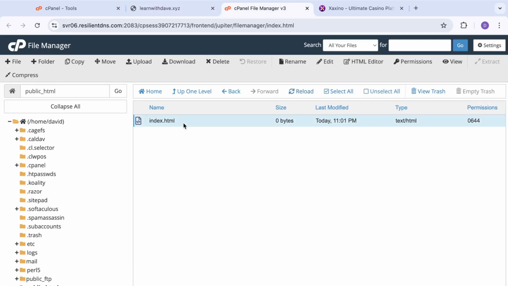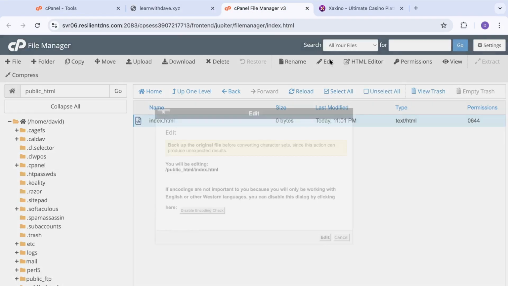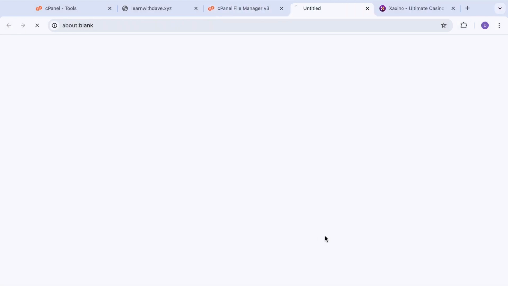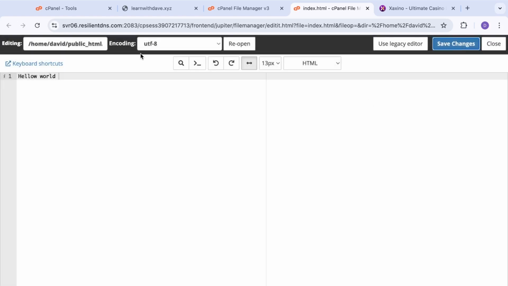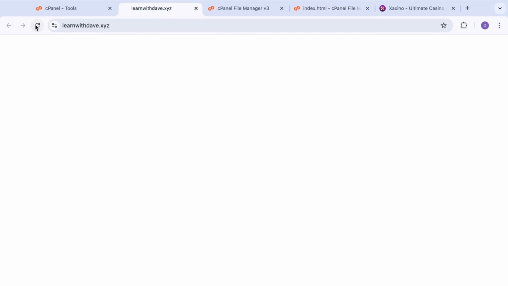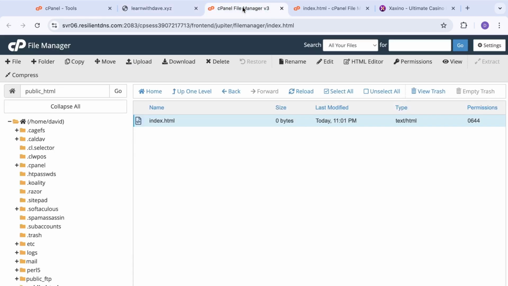To further demonstrate that, let's go ahead and edit this file. Click on edit, and what we are going to do is just type in here hello world, and then save these changes. Once your changes have been saved, come back to your website domain and refresh that. As you can see, it's displaying that hello world that we just put in there. This is just a test so that you understand how the files in the public_html are rendered.